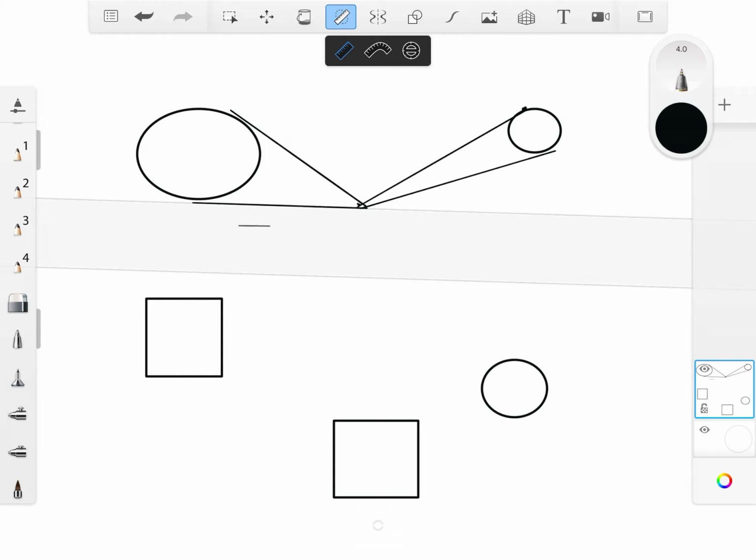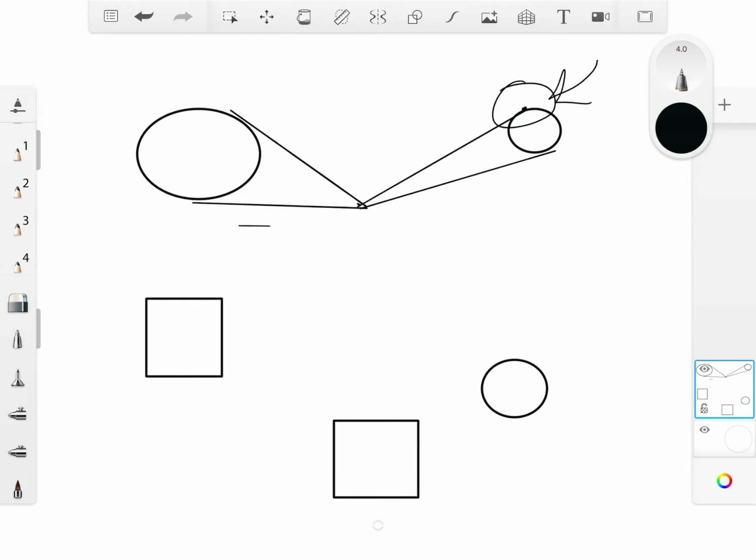So you're going to line them up so they touch. This is the proper way to do it. Hold on, let's get rid of this ruler. This is the proper way to do it right here. This is the big old no-no right here.